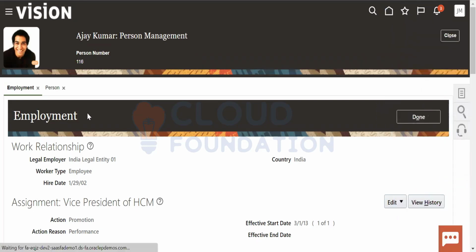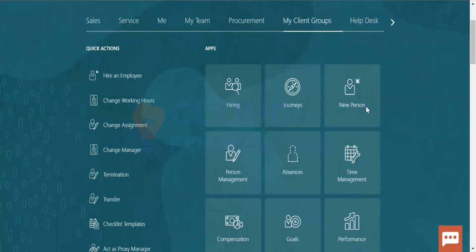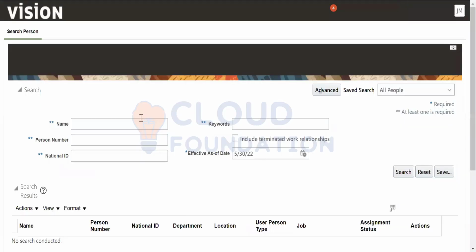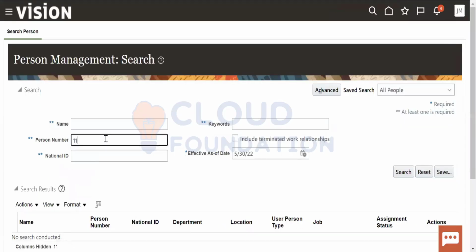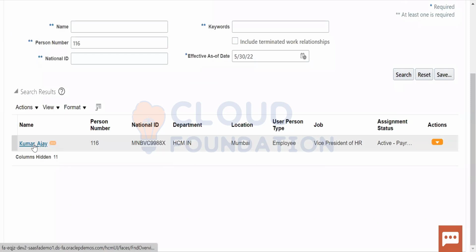Now coming to home. Click on 116 person number. Now I'm going to search for this employee. Go to person management. Click on 116. Search. Go to Ajay Kumar. You can click on this also. You can see here.